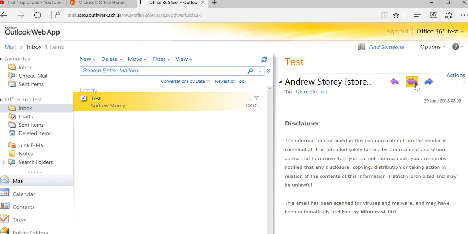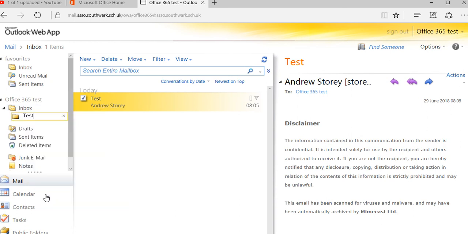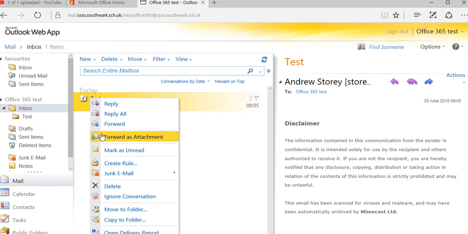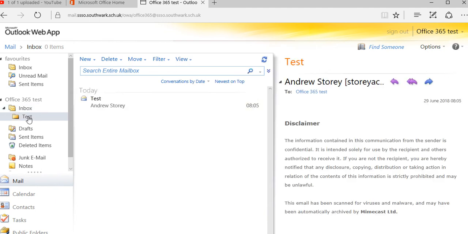I can reply to all. If I wanted to file it, again, I can create a new folder. I'll call this test. There we are, and then I should be able to just drag that into test. Well, in this case, probably better to move it into test and just move it there. And now that's in test.